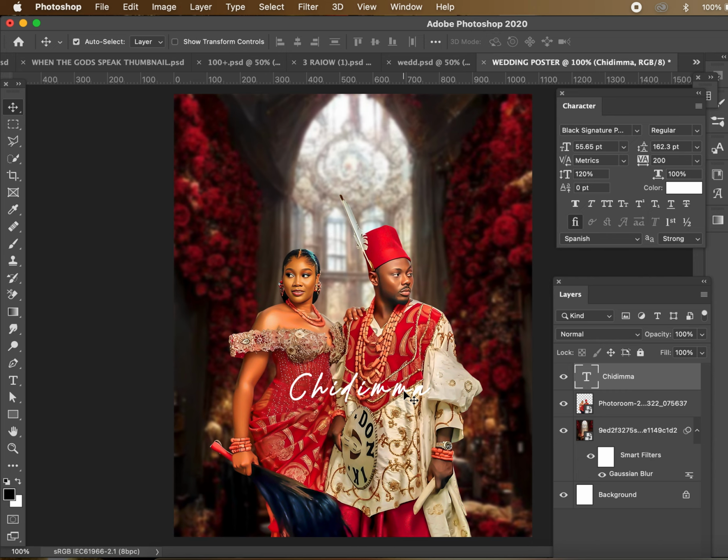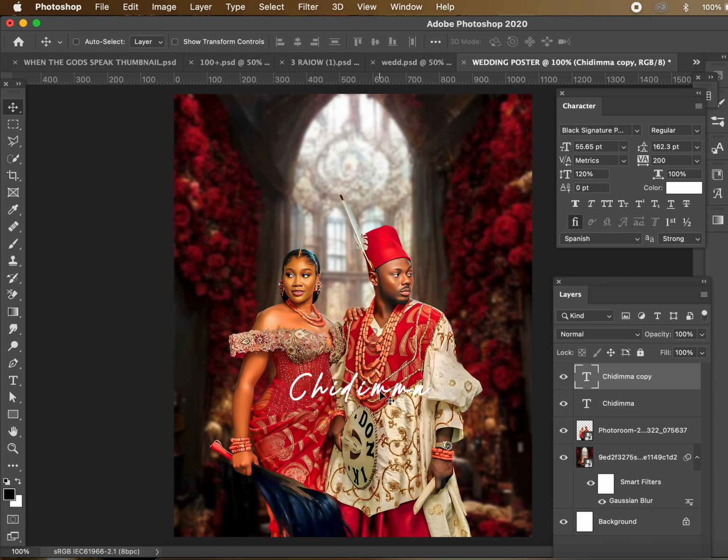So now we want to write the groom's name again. So we are going to use the same font. So how do you write the groom's name with the same font? You select this Chidinma name, and you press Ctrl J to duplicate. Ctrl J to duplicate. So you now press Ctrl J on your Windows and Command J on your Mac, and you have a duplicate already. This is the second, this duplicate you just made. Isn't this wonderful? So beautiful.